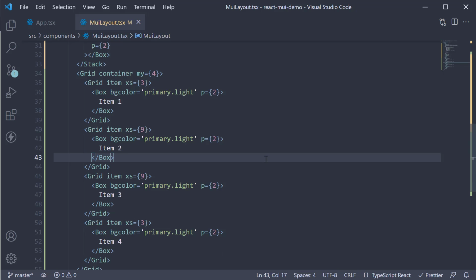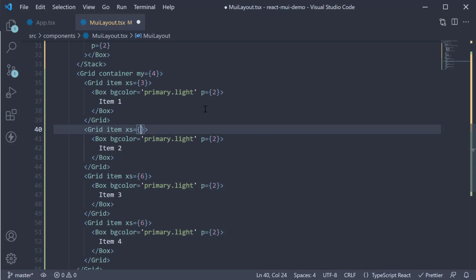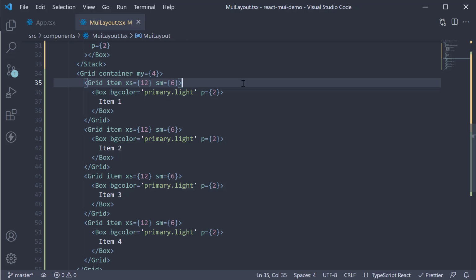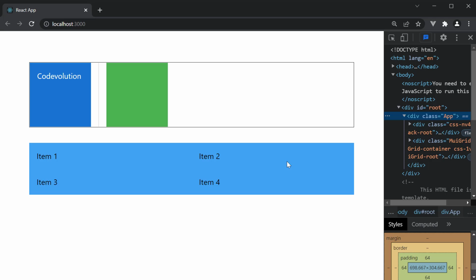Now, it's also possible to specify different widths for different device sizes. For example, we can specify xs is equal to 12 on all grid items, and then sm is equal to 6. The items will now take up half the total width on tablet device size and larger. Head back to the browser, and you can see each item takes 50% of the available width.